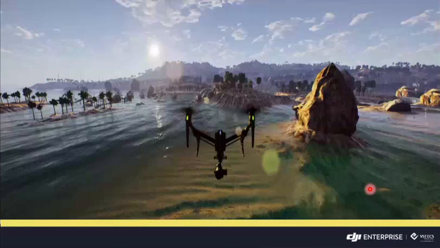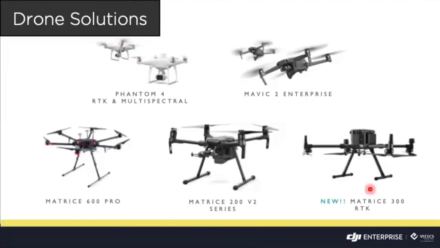Okay, so those are the products of DJI Enterprise that we carry. Let's take a recap of our drone solutions. We have the Phantom 4 RTK and Multispectral for mapping, the Mavic 2 Enterprise series for public safety, the Matrice 600 Pro, the Matrice 200 version 2 series, and the Matrice 300 RTK.